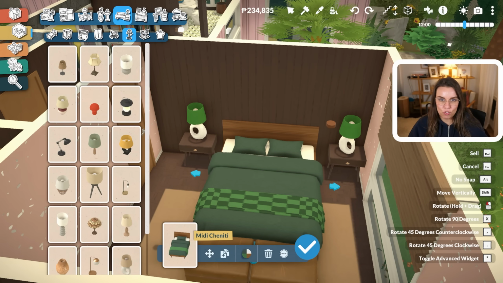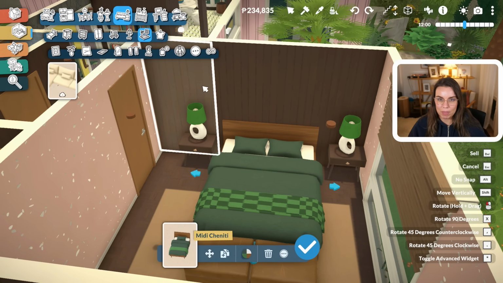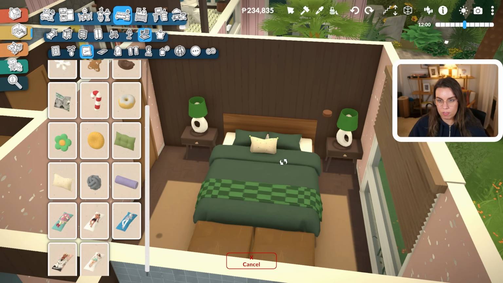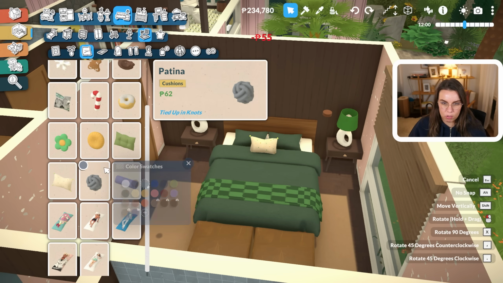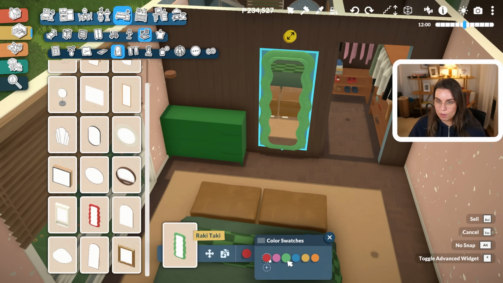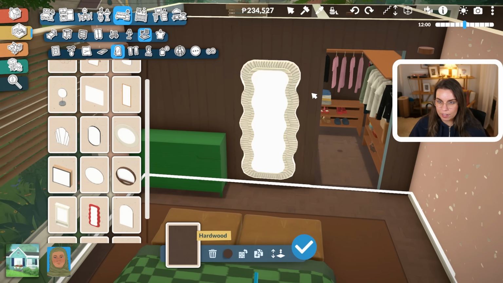Okay, so it's a very strict theme of green and pink we got going on in here. There's ways to soften it a bit though. We can pop in some cushions. This is such a fun mirror. I'm gonna give it this fun wood texture.